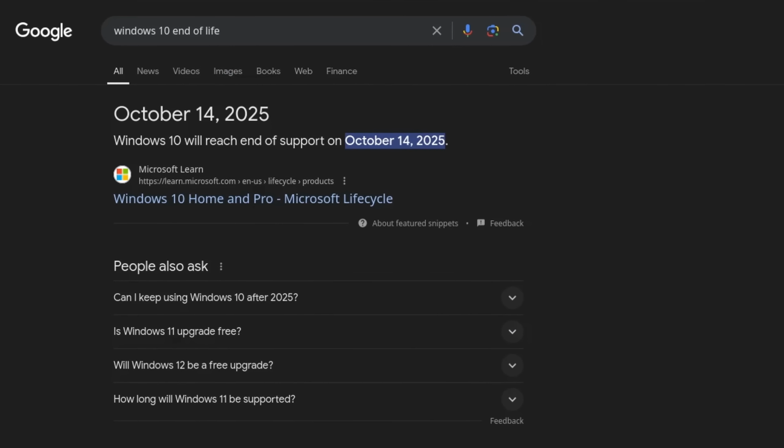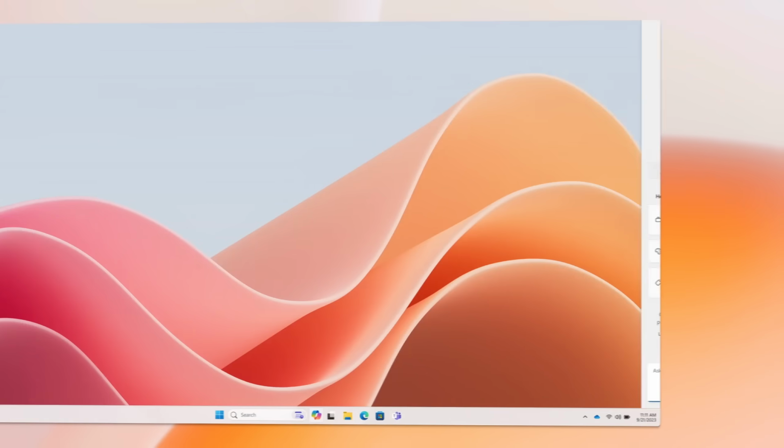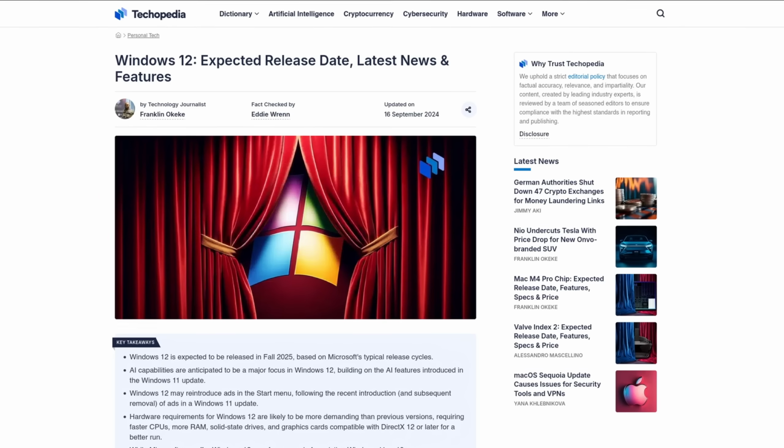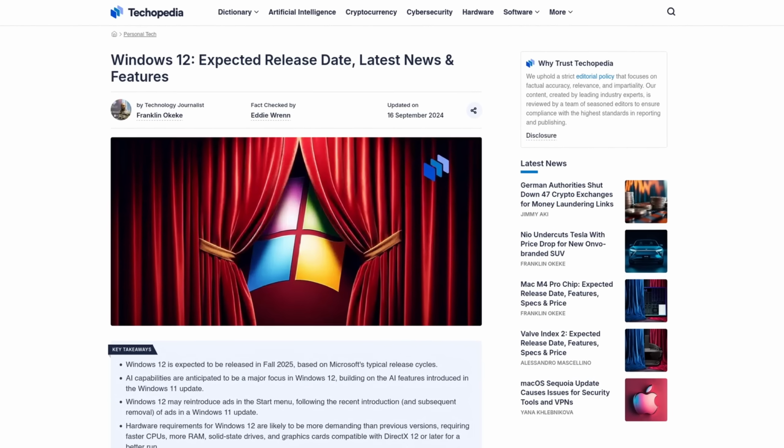Windows 10 is end of life next year. Windows 11 gets all this controversial AI stuff, which they already had to limit due to security risks. And even if a Windows 12 is actually coming, it probably will be even worse in terms of privacy.